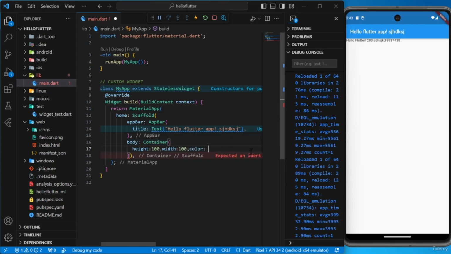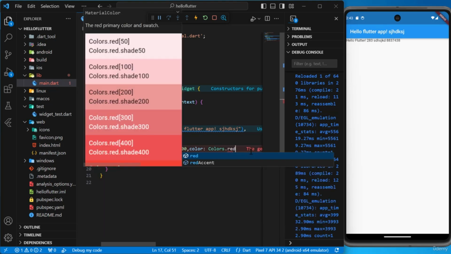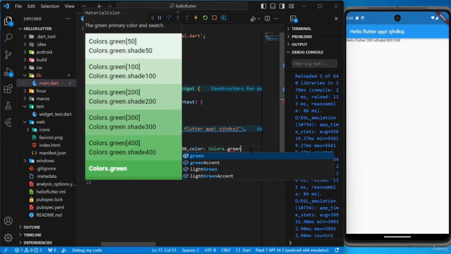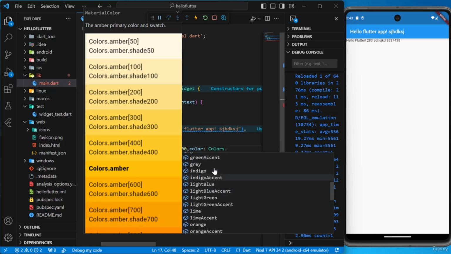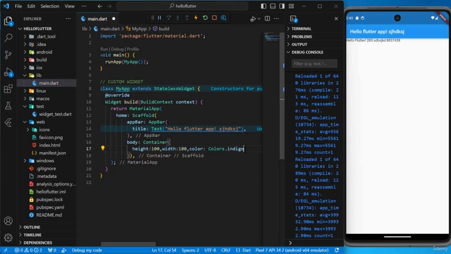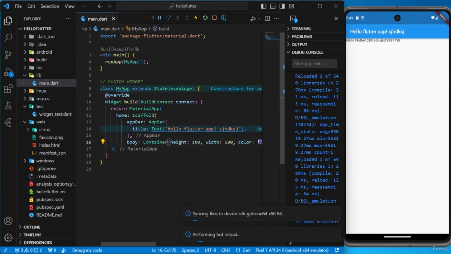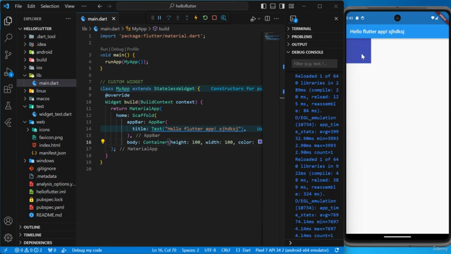Now if I want my container to be of red color, I can use colors.red, and this will make my container red. It can also be blue, green, or any color that you want. If you type colors dot, then you will get all these suggestions that you can use in Flutter. And this is how we basically work with color. Now I'm using indigo over here. If I save this, I will get the indigo colored container on my emulator.